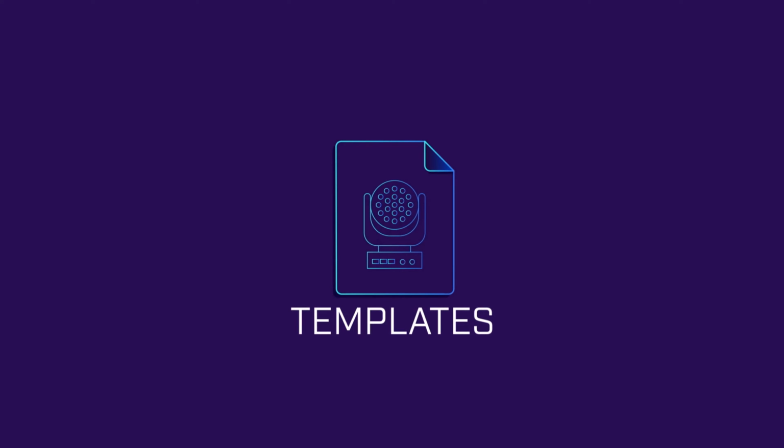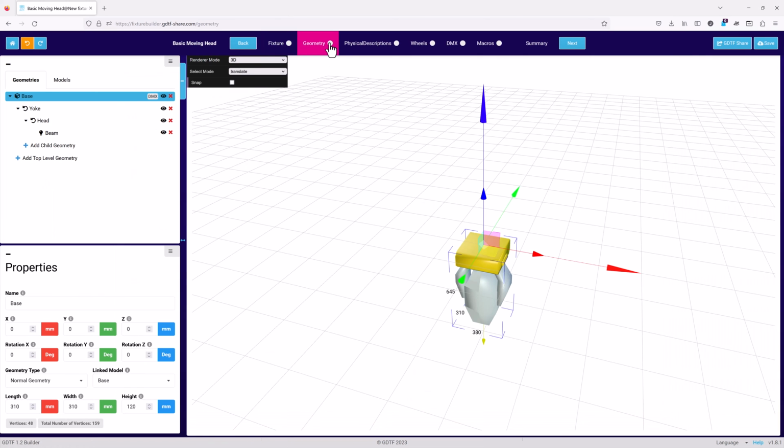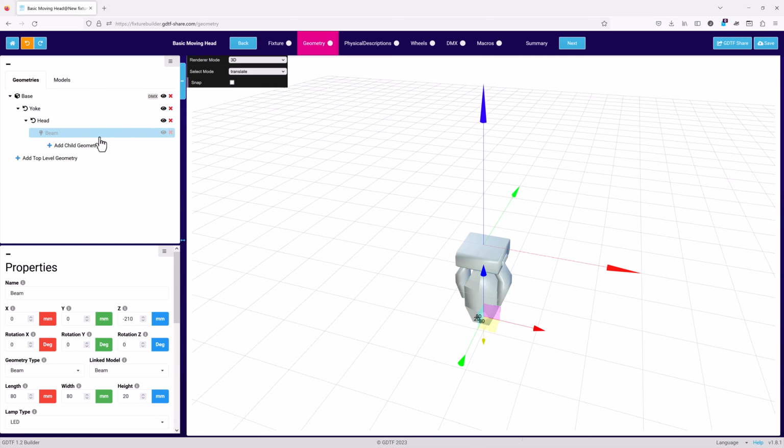Let's take a quick look at the moving head template to see what is included. In the fixture page, it has the name fields filled with default content and the type ID has been created. In the geometry page, there is default geometry for a moving head, including the base, the yoke, head, and beam. We'll go into a lot more detail about the geometry page in the next video.